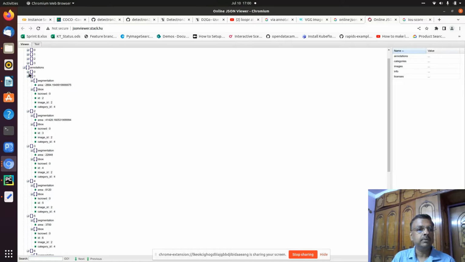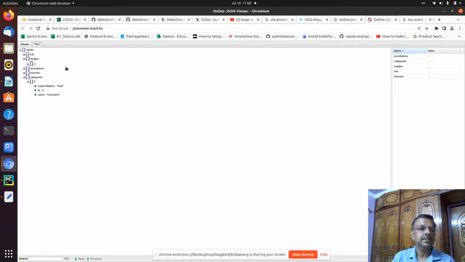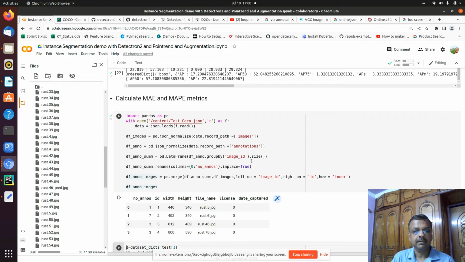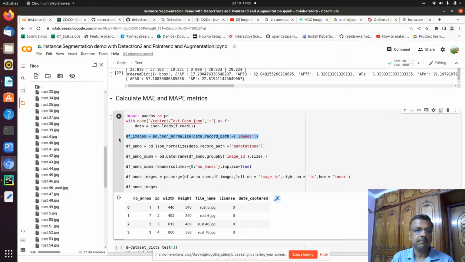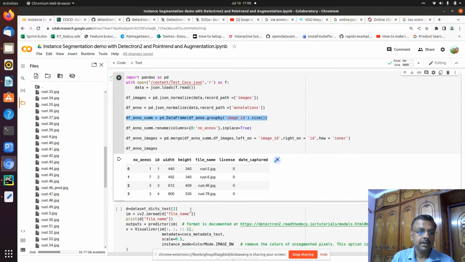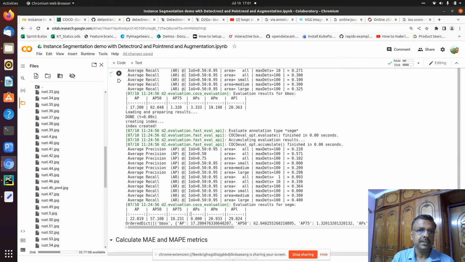So basically all I'm doing is combining these elements and matching with the image ID. I make a data frame with the images node, and a data frame with the annotations node, and I take a sum grouped by the image ID. Then I merge the annotations and the images on the image ID. Now this is my ground truth, a count of the objects which I have labeled. What do I have in the actual prediction?